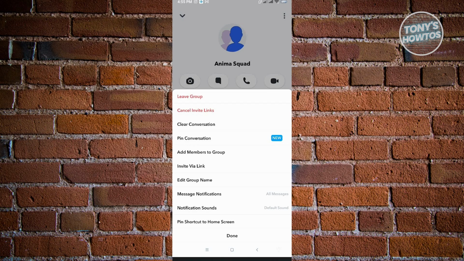But as you can see, we don't have the delete group option here in Snapchat. So unfortunately, Snapchat doesn't have this option for deleting groups. Even if you're the one that created the group and you want to delete it, that option will not be available to you. This is not a feature that Snapchat has added to groups.